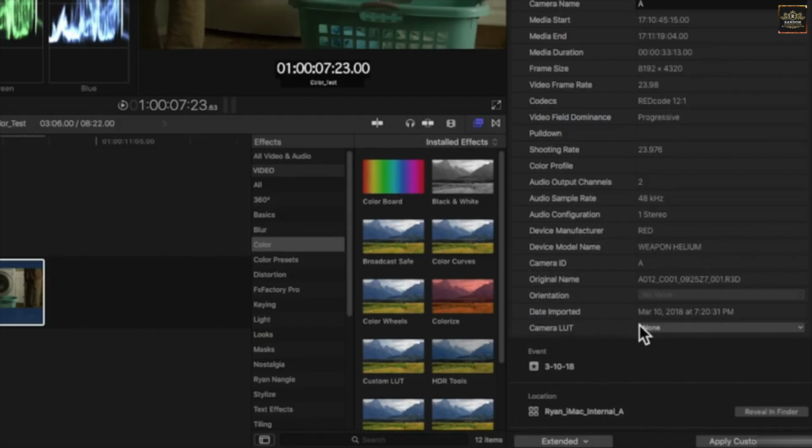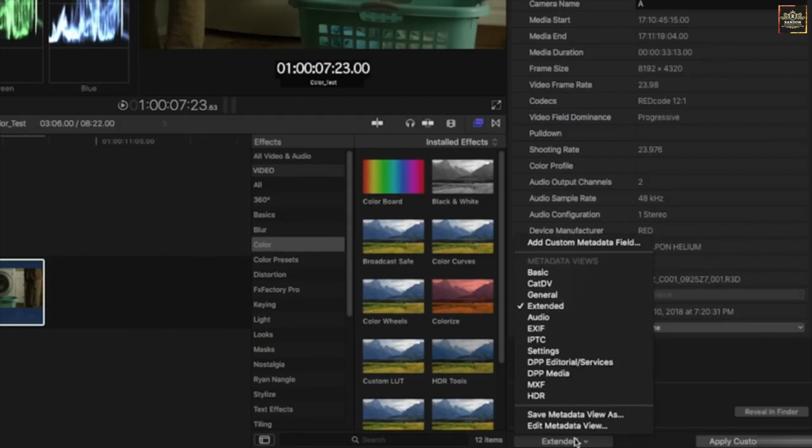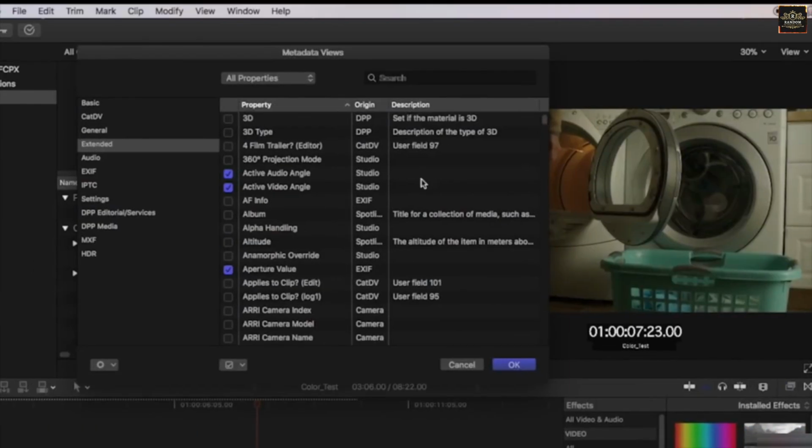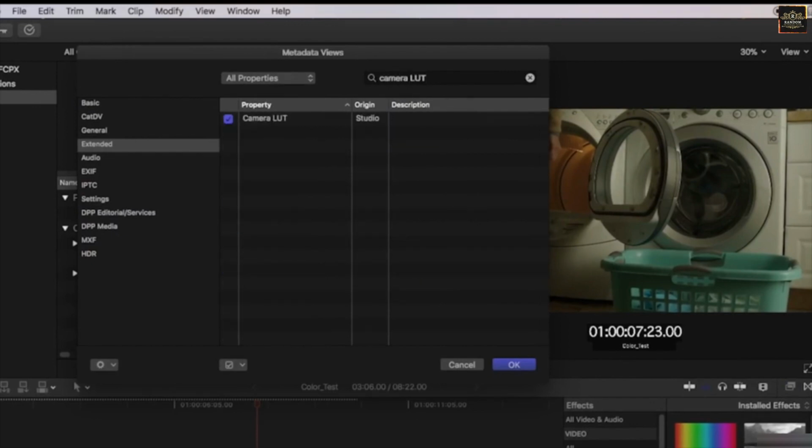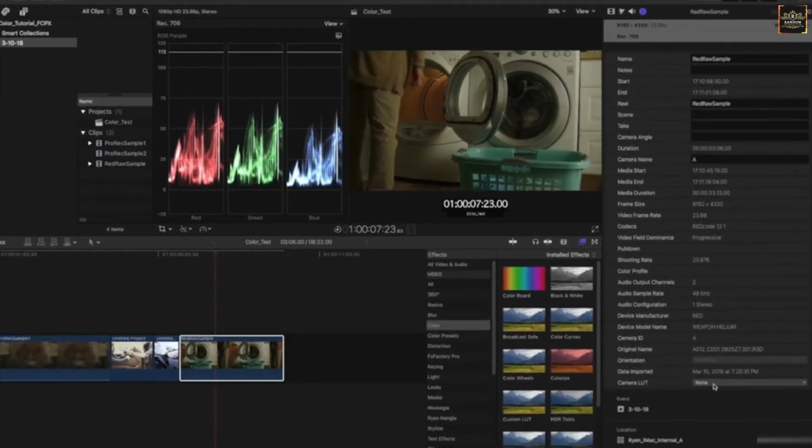If this camera LUT option is not showing up here, go down to your metadata options and do edit metadata view. Here you can search for a whole number of different options. Camera LUT is one of them. As you can see, it is already selected. And click OK, and then it'll definitely be here.